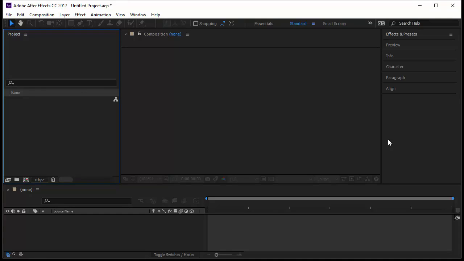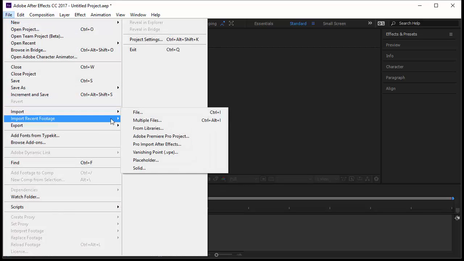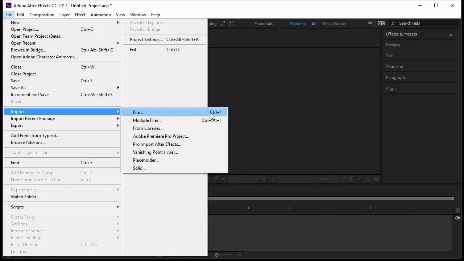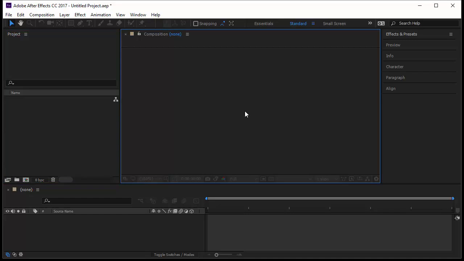In this lecture, you are going to learn how to import files into your project. Actually, you will be just linking files from outside After Effects into your project. How to bring files inside After Effects? The first option is to come to File, go to Import and say File, or use Ctrl-I on the PC or Command-I, I think, on the Mac. Cool, I don't like this option.